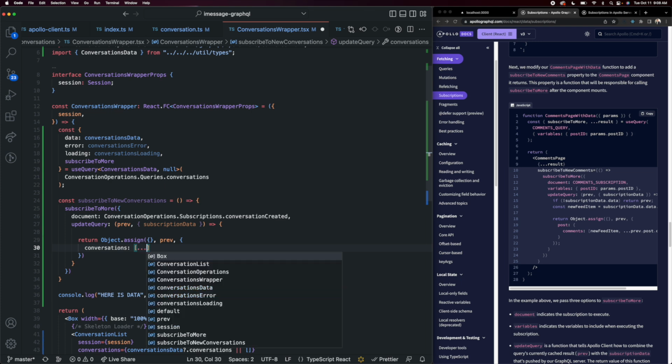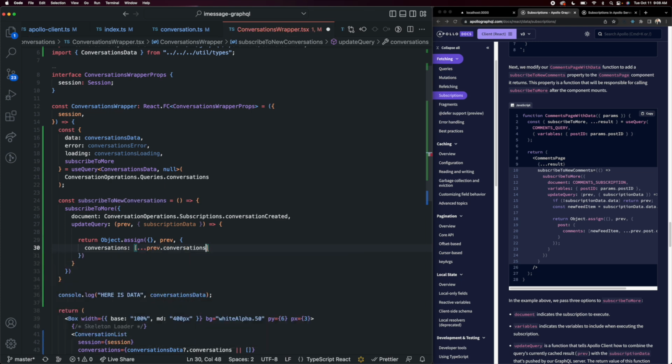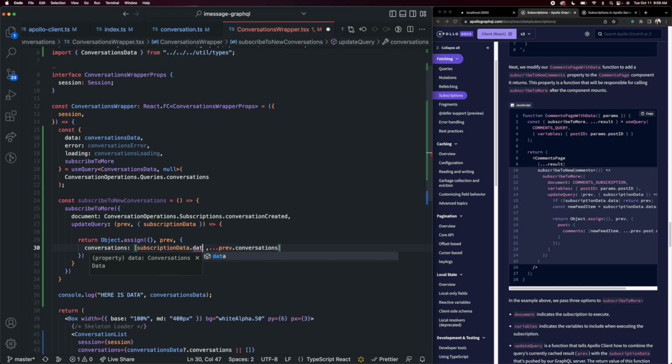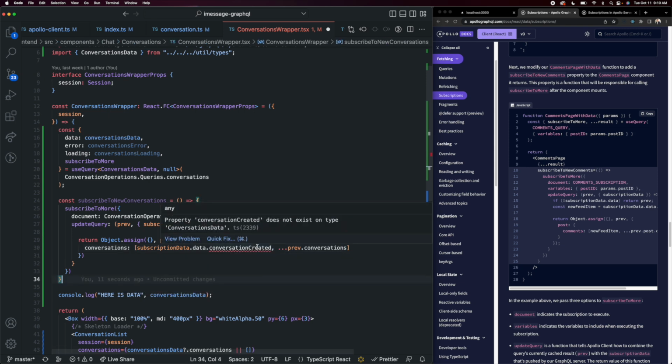So what we can do is take the previous value of conversations and spread it so that we're including all of the conversations that already exist. And then at the very front of this array, we want to add in that new conversation from the subscription data. So we can say subscriptionData.data.conversationCreated. Now TypeScript is giving us an error here that's saying conversationCreated does not exist on type ConversationsData.